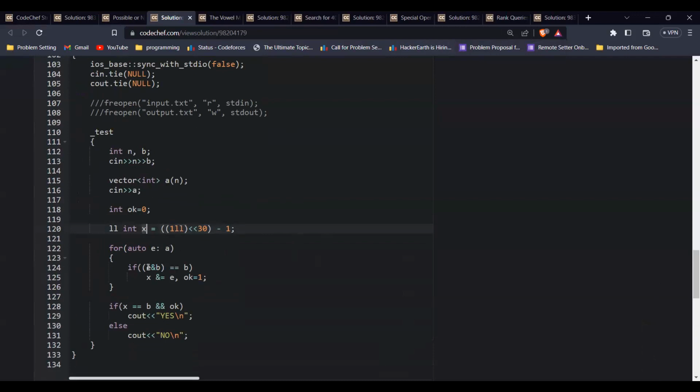And then if E and B is equal to B, that means for the current element, all the bits that are open in B are open. So if this is true, I'll perform this AND operation of E with X. This is my final value. And since I have taken at least one element now, my OK is 1. So finally, I'm checking if the final value is equal to B and I have selected at least one element. My answer is yes, otherwise my answer is no.